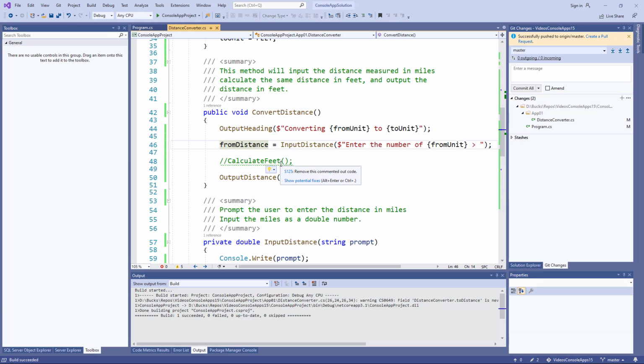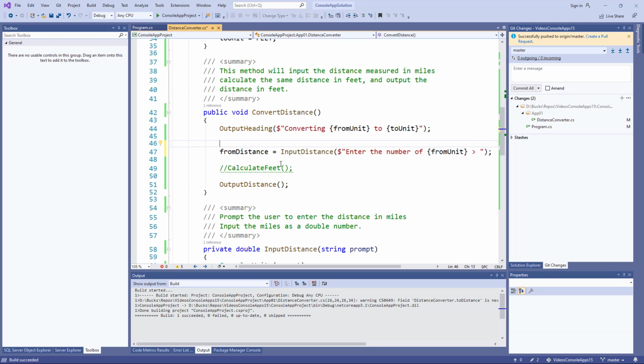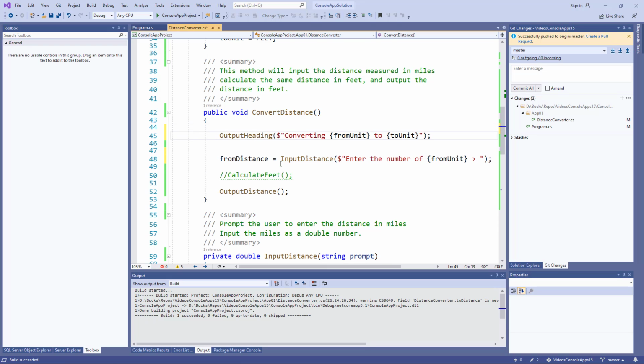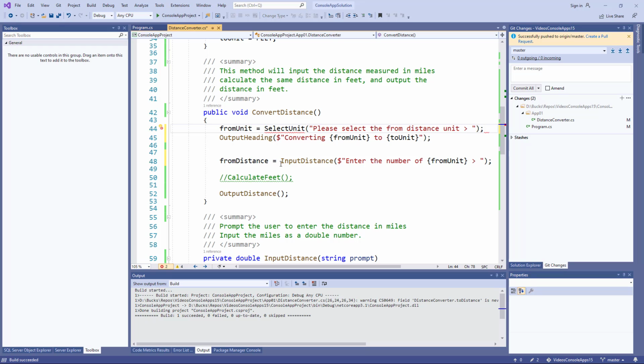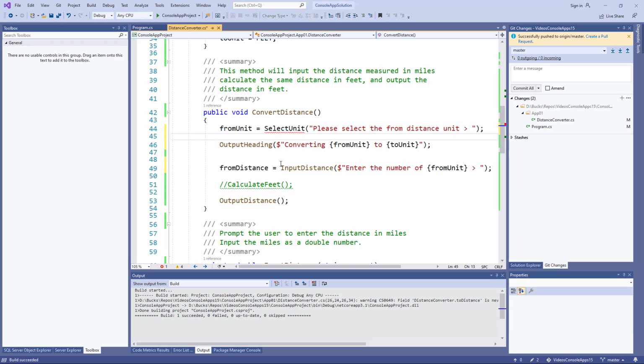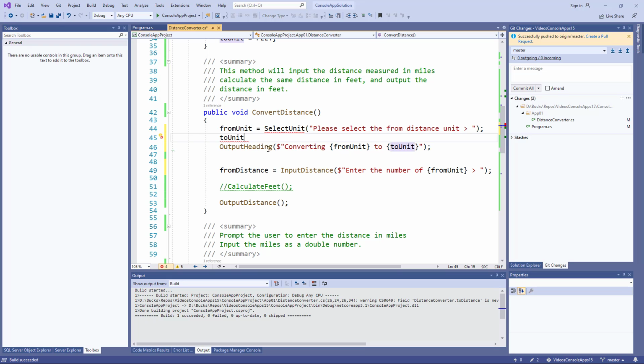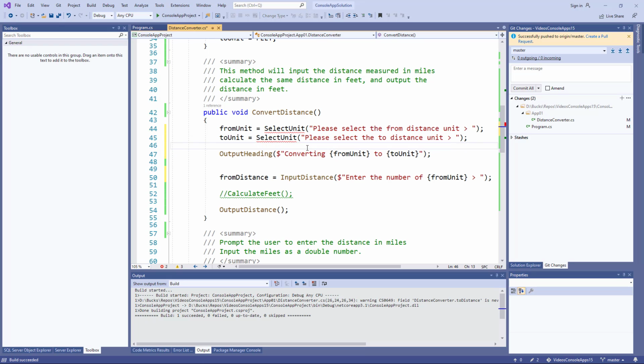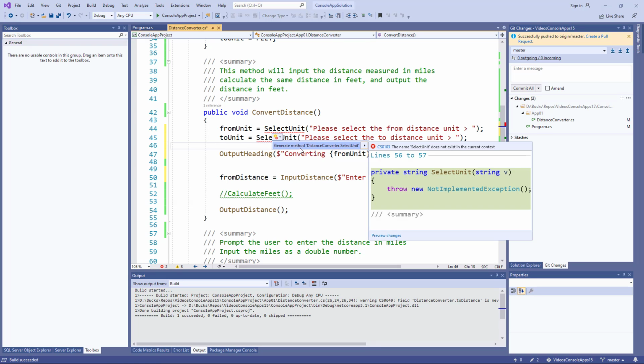The next thing we must do is allow the user some choice of units, because at the moment they're fixed. We'll need to do it there. Okay, so we're going to ask the user to select the unit. So we need the from unit, so we'll ask for the from distance unit. And we need to do the same thing again with the to unit. And then we can put our heading, telling the user which unit we're converting from and which unit we're converting to. Only issue is these methods don't exist. Well, fortunately we can just ask for them to be generated.